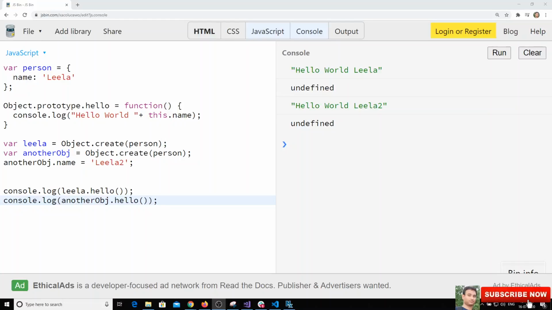Hi friends, in the previous video we have seen the prototypes, how to use the this keyword in the prototypes, and how we can override the properties from the prototypes. Now let's check another important thing in the prototypes. I will remove all these things.